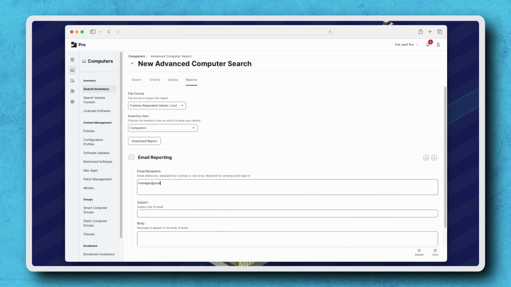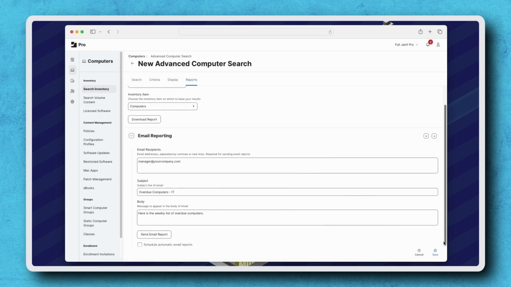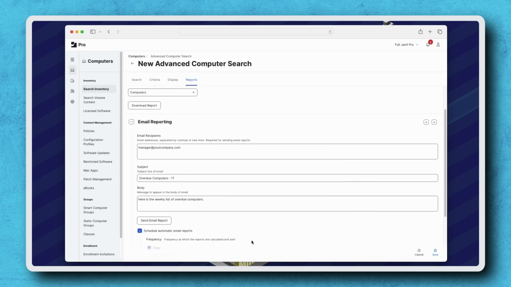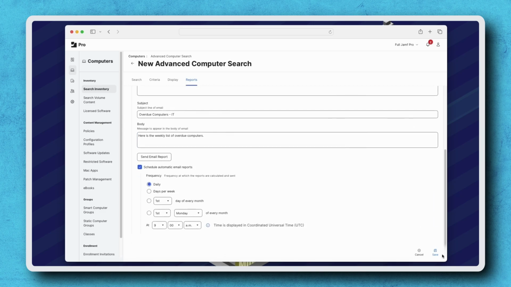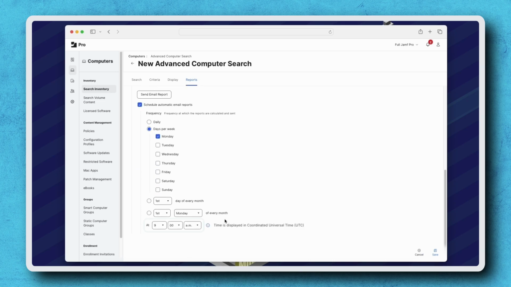Add the desired email recipients, give the email a subject, and write a brief message. Next, select Schedule Automatic Email Reports. Now we have some options to determine the frequency we want these reports sent. My manager wants this report every Monday, so I'm selecting days per week, Monday. Finally, we have the option to set the time the report should be sent. For now, I'm leaving it as default.